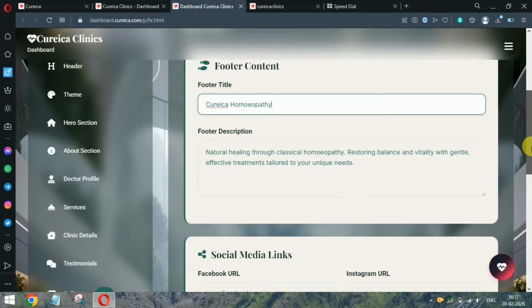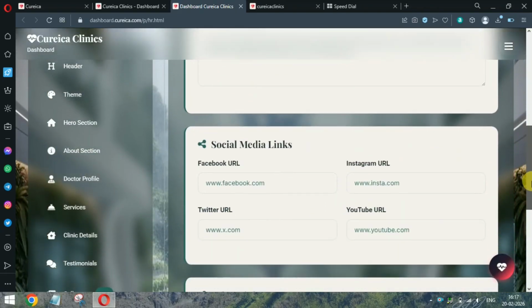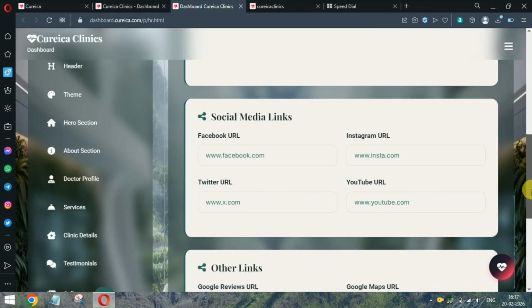Second subsection, social media links. Here you can add links to your clinic's social media profiles, such as Instagram, Facebook, YouTube. By adding these links, visitors can directly access your social media pages, which helps strengthen your online presence and credibility.